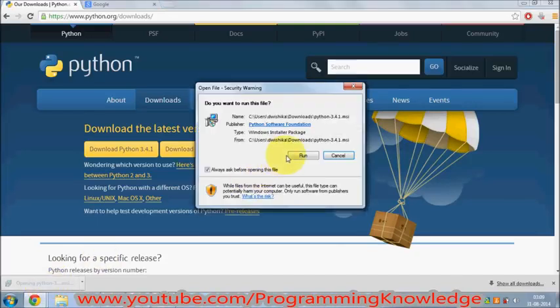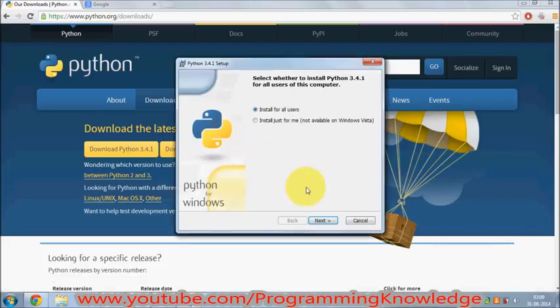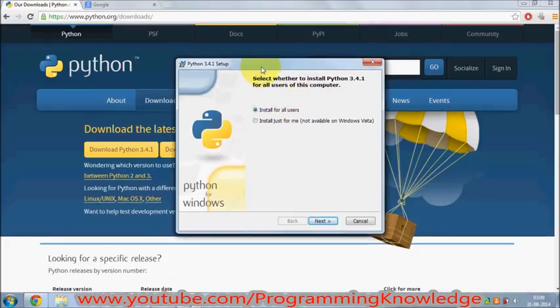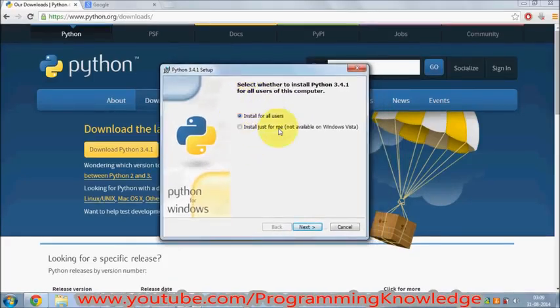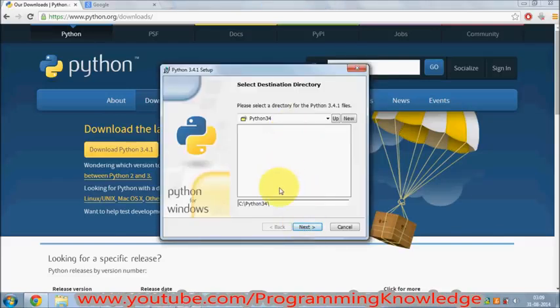I will just run this, and it's preparing to install. This is the first option, the Python setup wizard, you will be able to see. For now I just want to use install for all users, and I will click next. Here, this is the default location where Python will be installed, and this is the name of the folder because it's version 3.4. So the folder name will be Python 3.4. Okay, just click next.